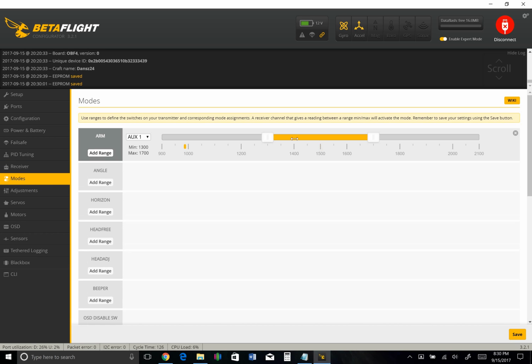Modes, ARM, aux 1. You see the little marker when it's active and when it's disabled. But it's not going to affect this until I hit save. Now, when I go to ARM, that lights up and the motor starts spinning.